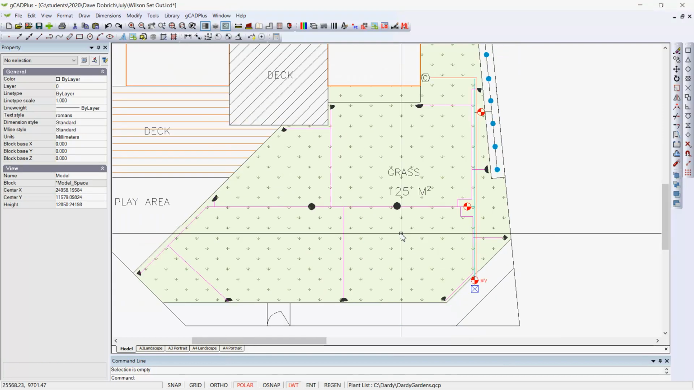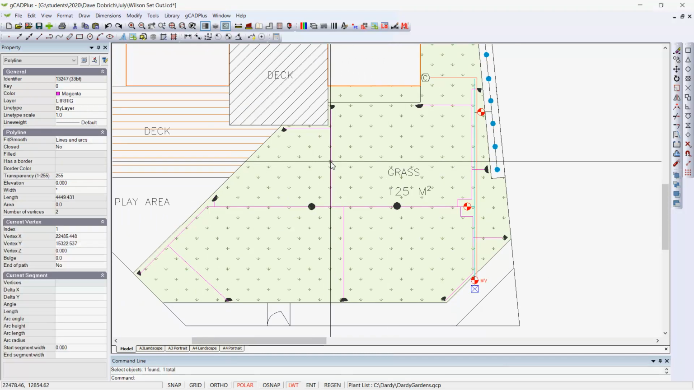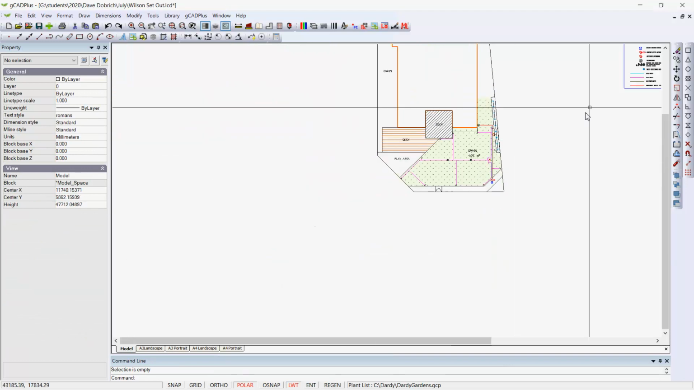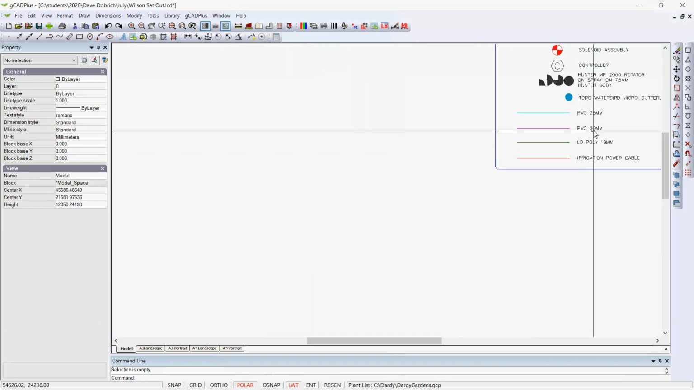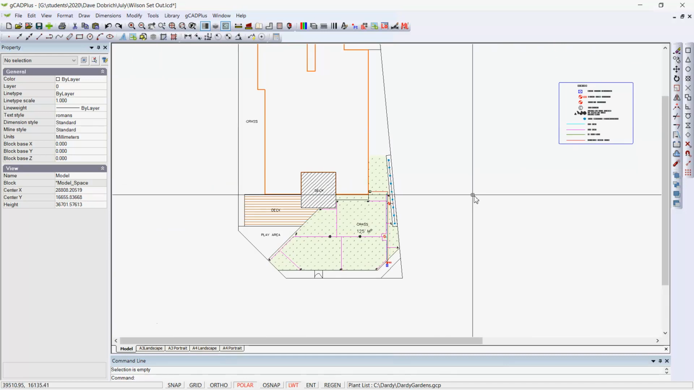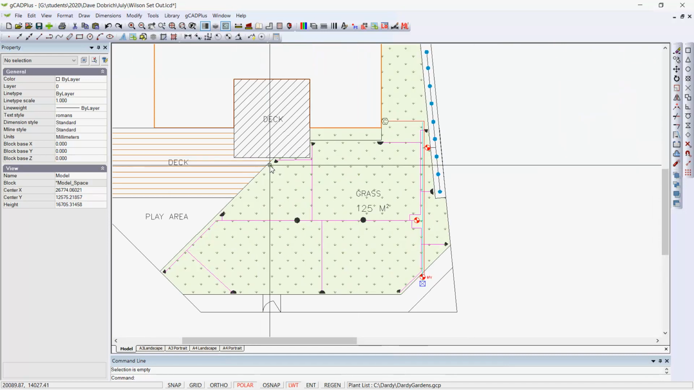The other quantity that you might like to get from this drawing is the length of piping. Now this is a magenta line, so if we look in our legend, that's PVC 20mm piping. So if we wanted to find the total area, or total length rather, of PVC, we would say tools, add up the length of polylines.